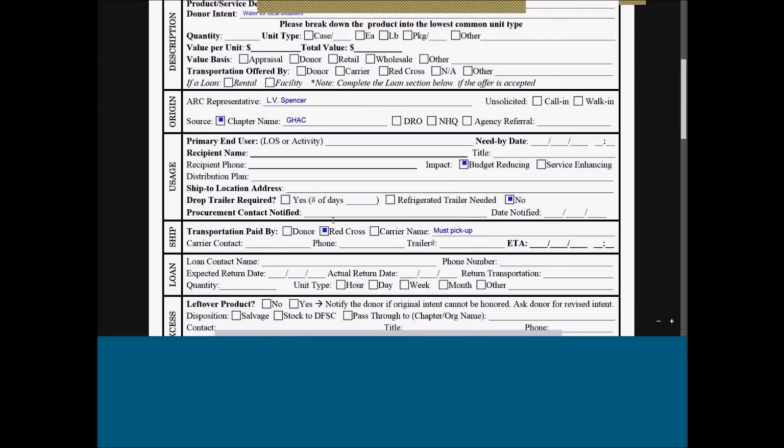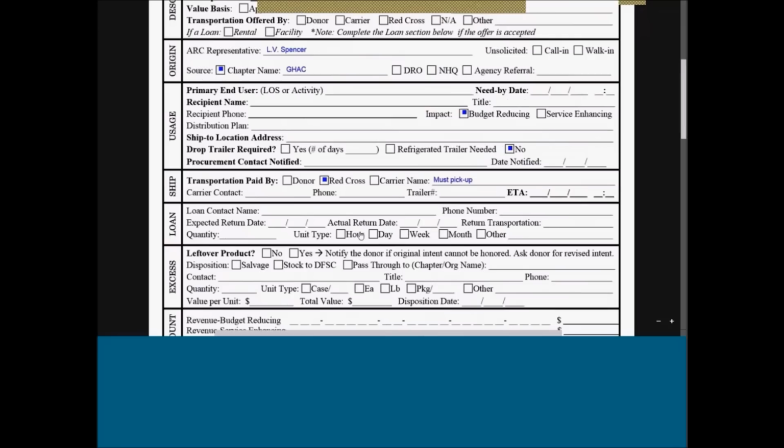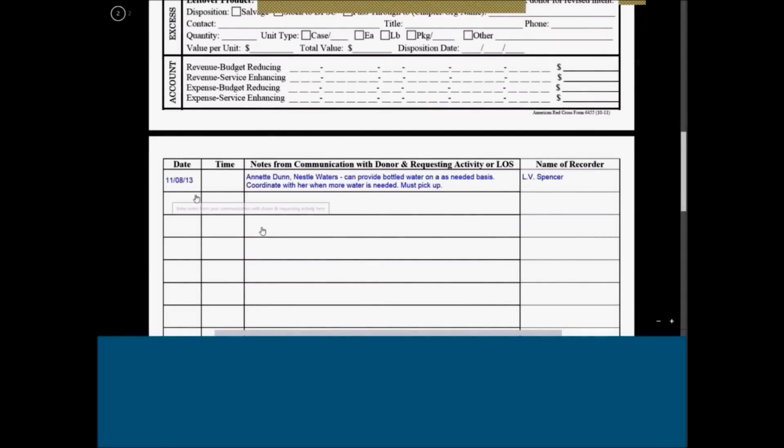The shipping is either going to be by the donor or courier. In this case, it's going to be Red Cross, and we have to pick up the water. And then on down here, I have put in the date. I should have put in the time and who I spoke with and when and who actually spoke with them. So now that we have this 6455, the next time we go to pick up water, I'll just add to this, and we can keep it going on and on since it's a local disaster.